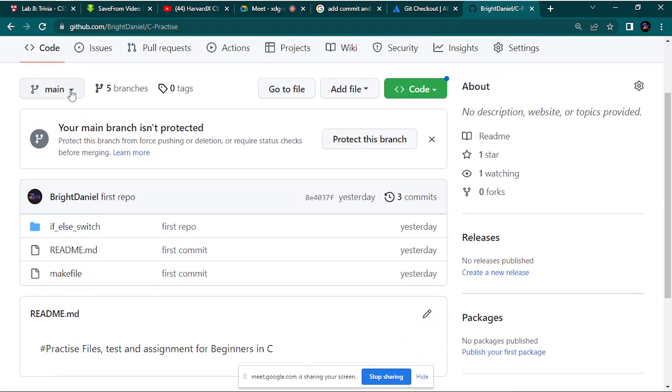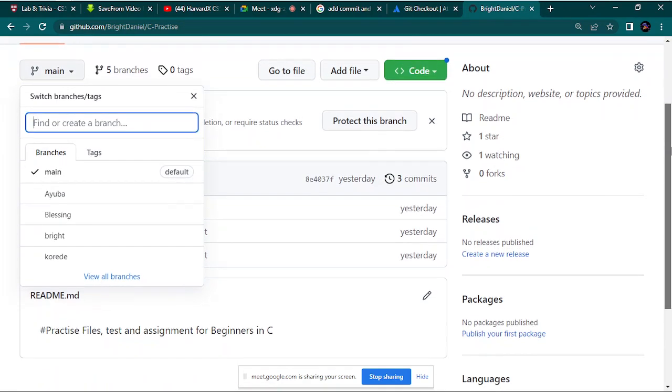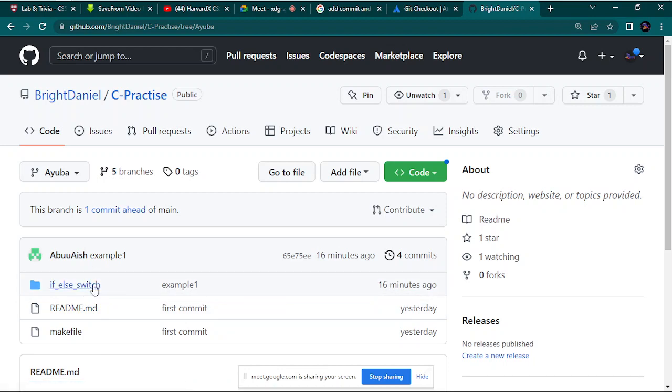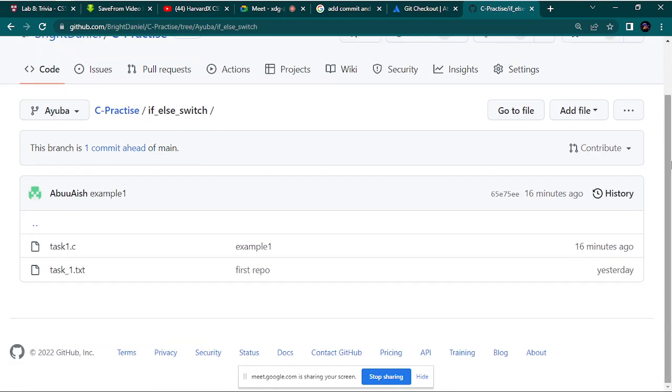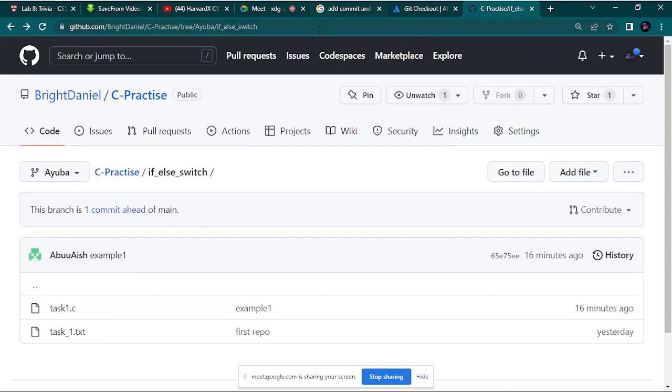I hope you can see my screen. Come here, click on branches. You can see so far we have 5 branches. This is Ayuba. This is Essena. In Ayuba now, you see something called tax1.c, and he typed it. So this is how it works.